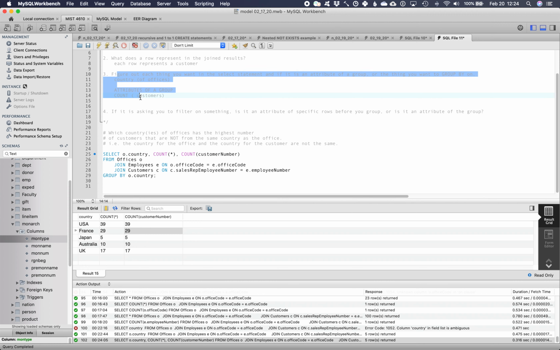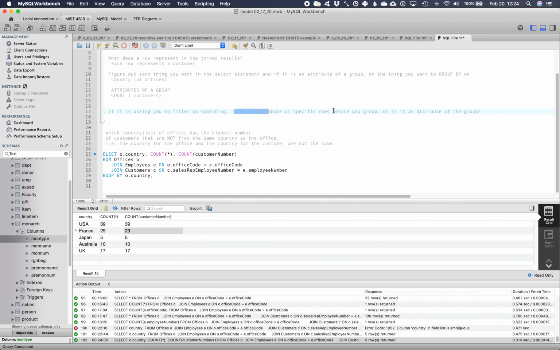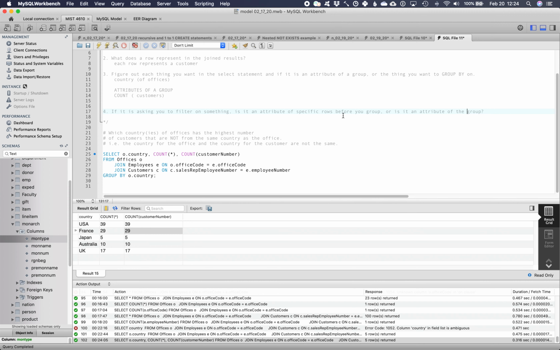Okay, so that's number 3. Then let's move on to question 4. If it is asking you to filter on something, is it an attribute of specific rows before you group, or is it an attribute of the group? So let's first just look at what are we actually filtering on.